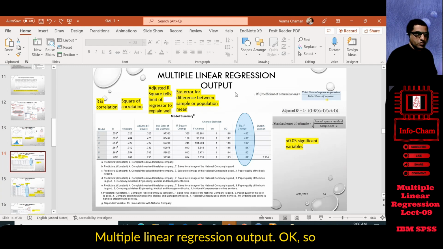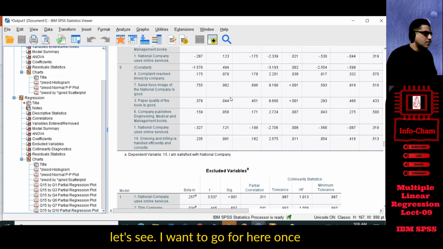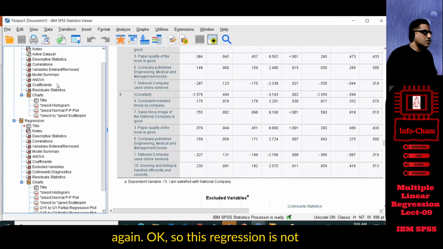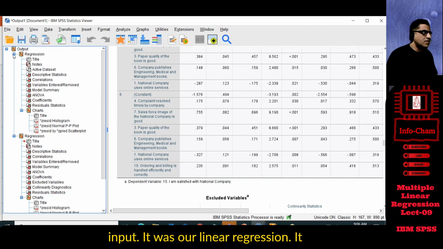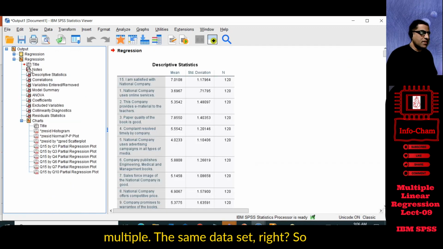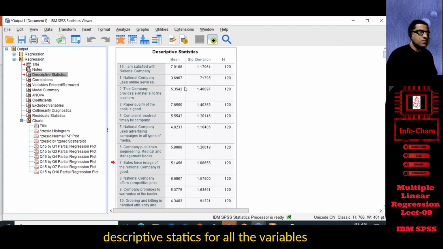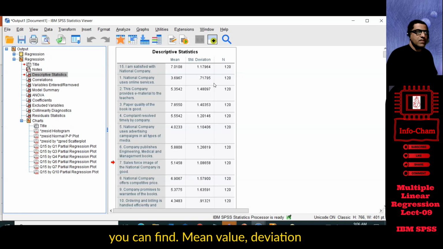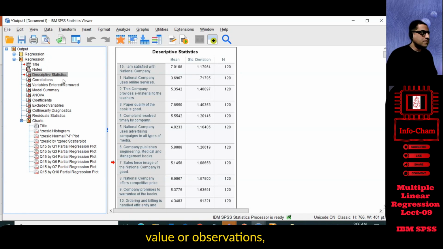Multiple linear regression output. Okay, so let's see. I want to go for here once again. Okay, so this regression is not important because it was our linear regression. It is our multiple regression, linear and multiple, the same data set, right? So descriptive statistics for all the variables you can find: mean value, deviation value, or observations.